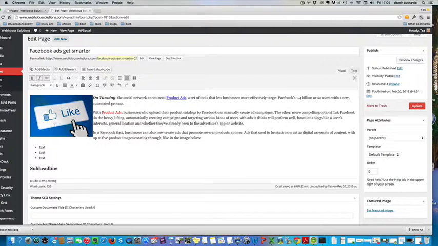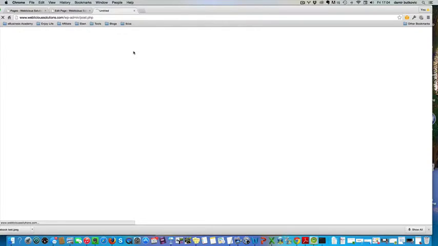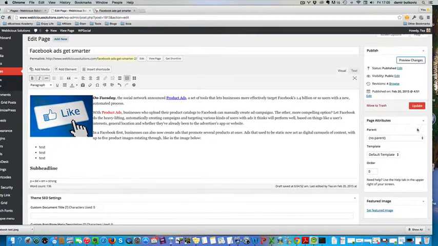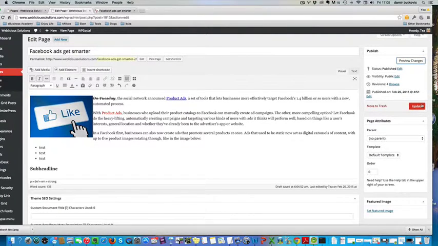If we want to now preview how this is going to look in real life, all we need to do is click on Preview Changes, and this should show us how the page will look after we've inserted the image. There we go. Depending on the size of the image, the content will wrap around it. So if we are happy with this, we can just click Update, and then our page is updated with the image.